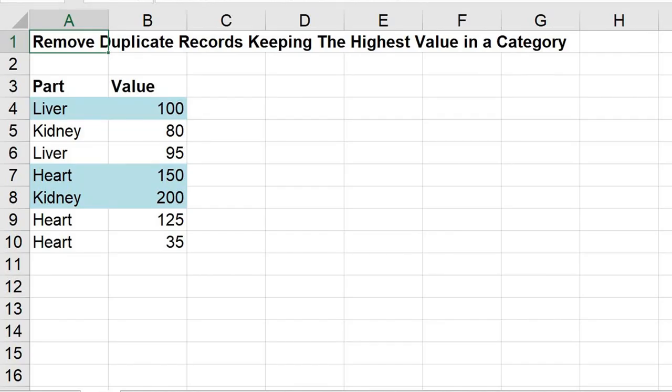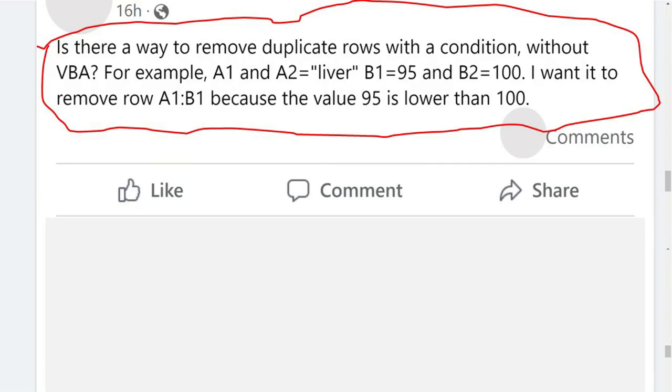Hi guys, I am making this video based on a query in one of the groups on Facebook where a member has asked, can we remove duplicate records keeping the highest value in a category? The query is this: is there a way to remove duplicate rows with a condition without VBA? For example, A1, A2 has liver, B1 is 95, B2 is 100. I wanted to remove row A1 to B1 because the value is 95, which is lower than 100.